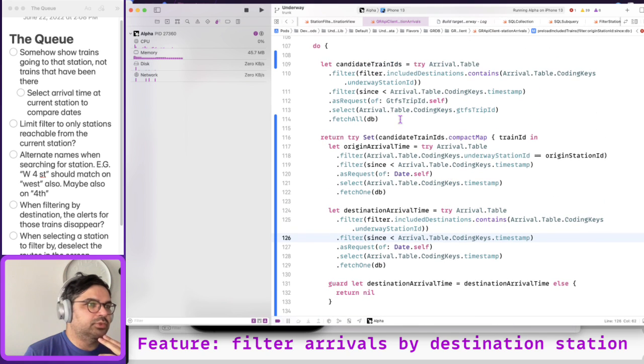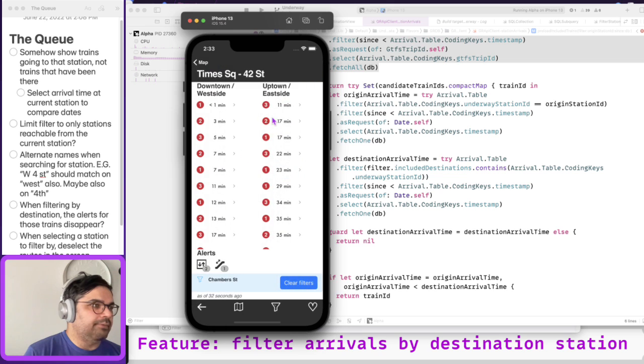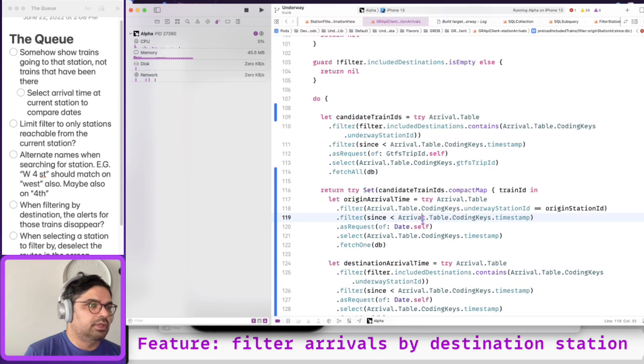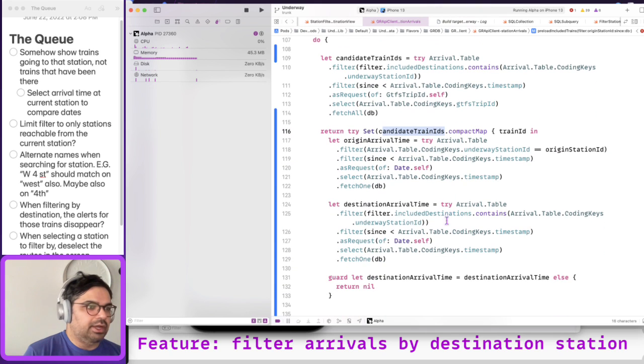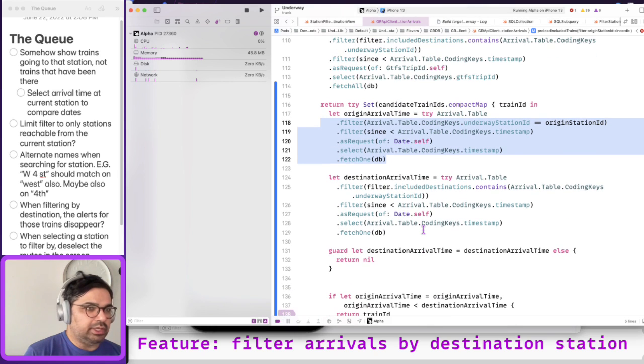Okay, let's think through this again. So we have our candidate train IDs. These seem to be correct, as we can see that that's what this whole list is. And then we go through each of these IDs. For now, we build two new database requests, and that's fine because we'll optimize it later once we get it right.